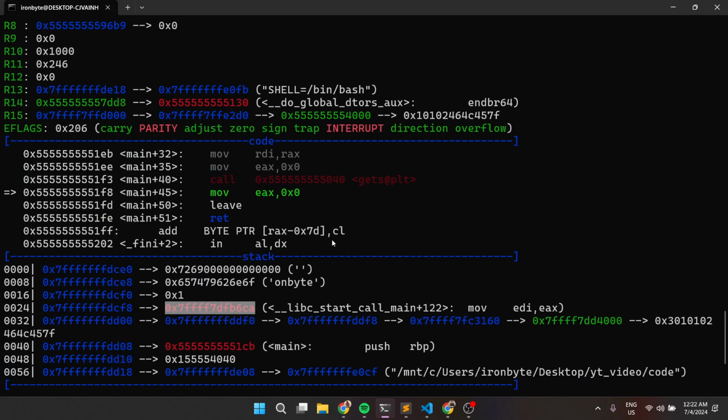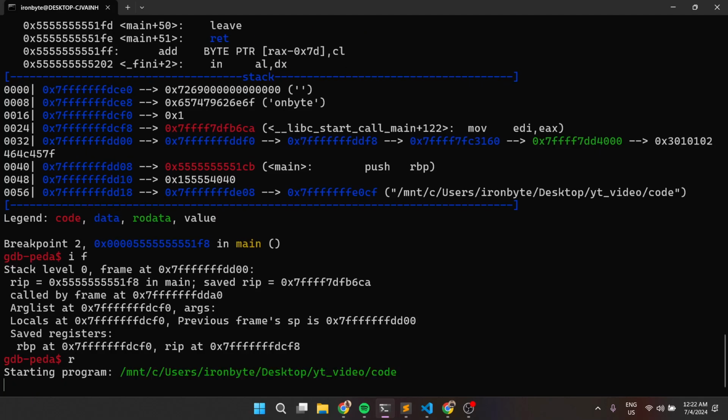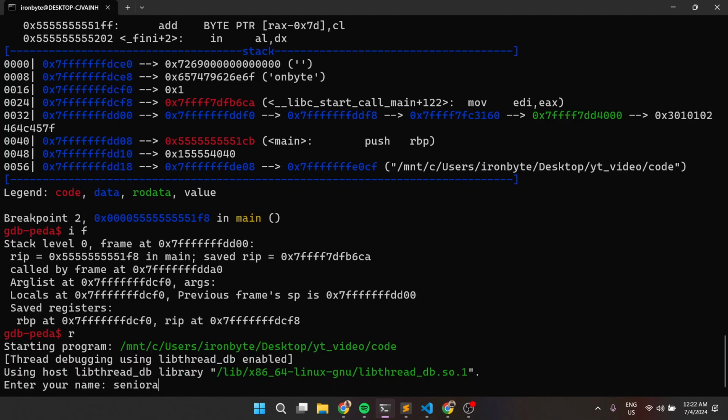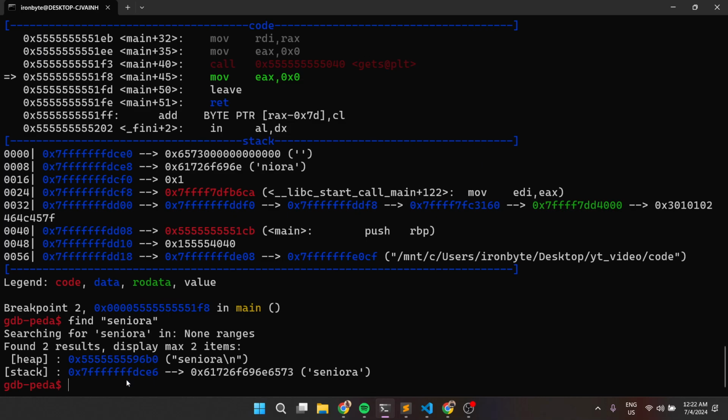Let's just go back a little, I wanted to show you something. For example, if I send Senora, and I want to know where Senora is exactly in memory, I can just use find. It's a great function that comes with beta, which is an extension in GDB. So if I check Senora in memory, I want to find where Senora is. Senora is at this address on the stack and at this offset on the heap.